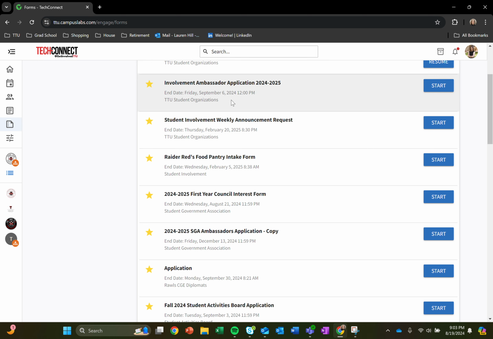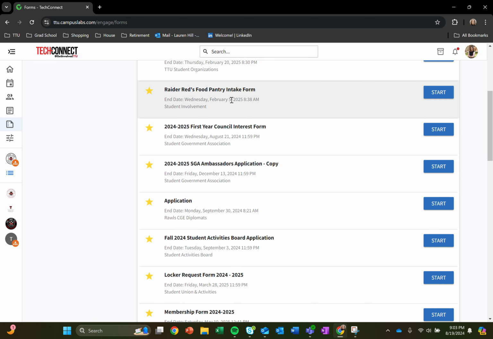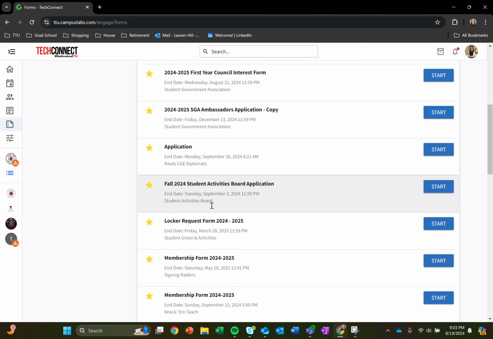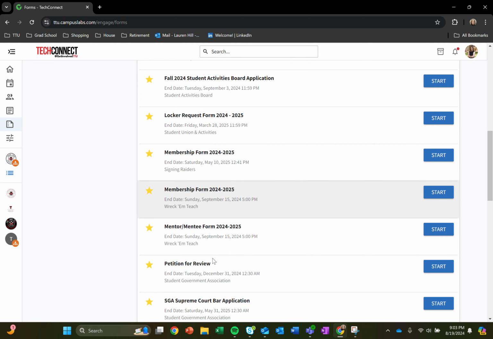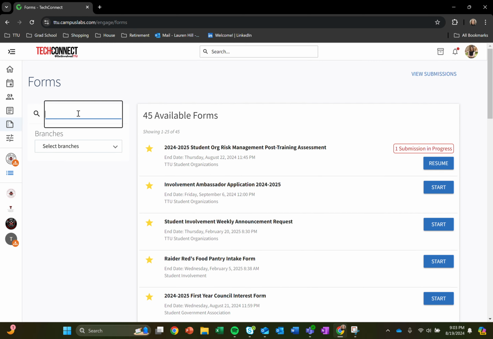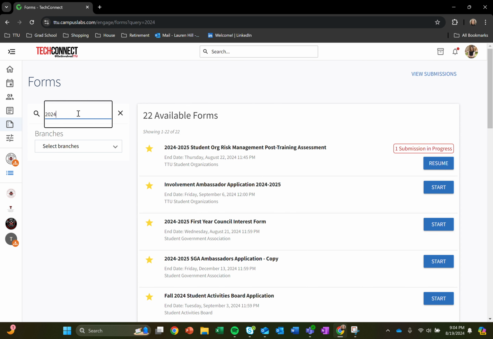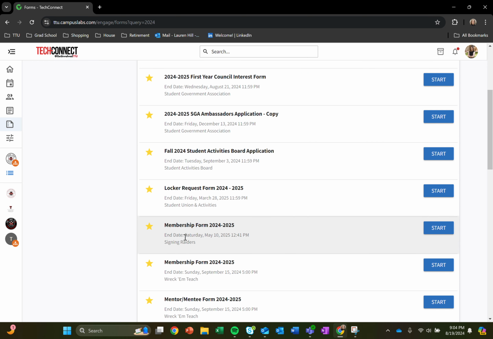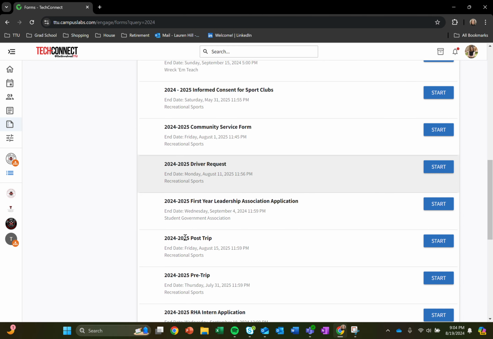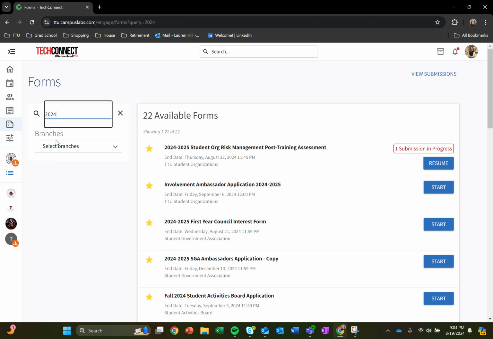Also, our involvement ambassador applications and any other requests if you want to have something in the student involvement weekly. And again, any other organization-based applications, you're able to star them and have them starred by our office up here for you guys to find easier. Now, if you're ever looking for a form and you can't find it, I always suggest searching by the year first. So 2024, we're in the year 2024 right now. And what's great is it's going to pull up those most active forms for you guys. That way you can find what's going on for this current school year right here.